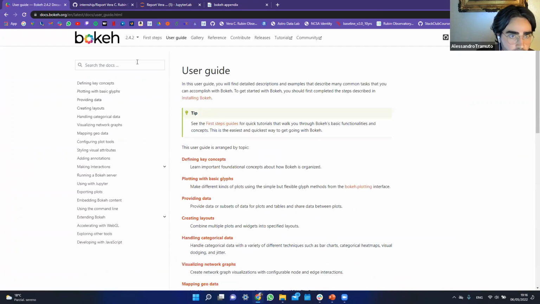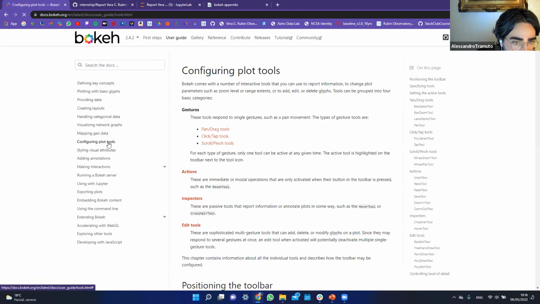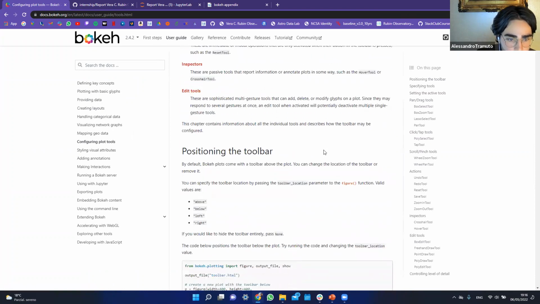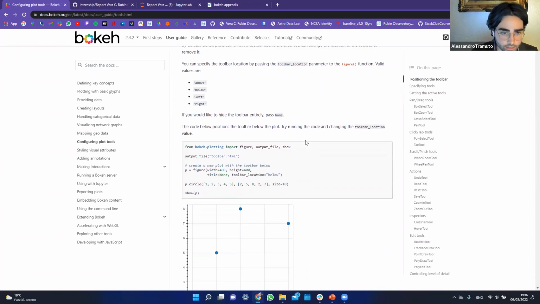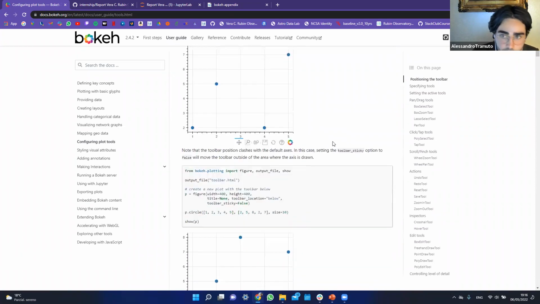User guide. Okay, it should be on the user guide section. Configuring plot tools. For example, there's above, below, left, and right as the toolbar location. And there are other things I want to show you, for example, the color of the points. But in these lessons, essentially, you have everything you need to make these Bokeh plots.